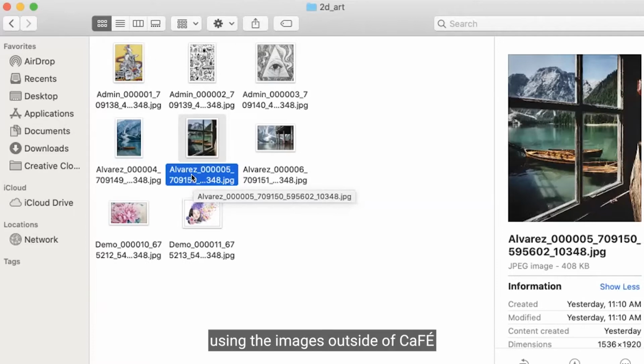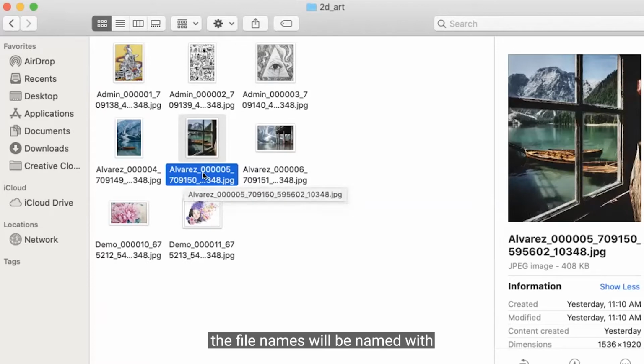and you're using the images outside of CaFÉ, other than using the jury module for that. The file names will be named with the artist ID numbers, the application ID numbers, and the image ID numbers. So those are why those seem like random numbers there, but they do pertain to the application numbers. So you can use this download for multiple reasons.